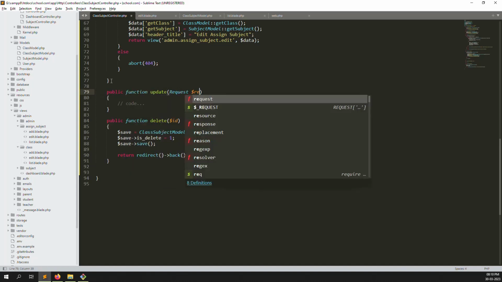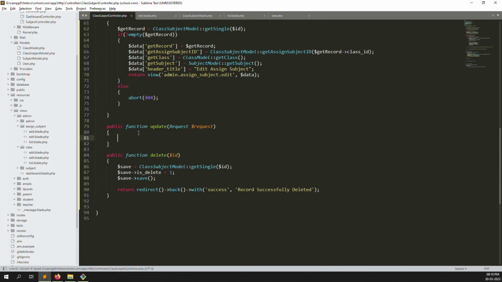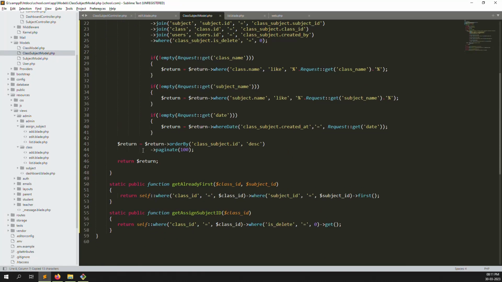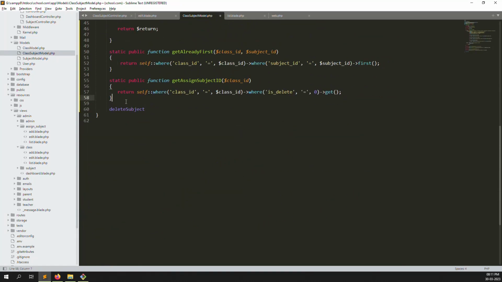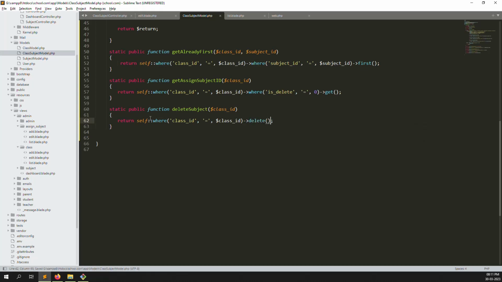Update request. So first of all we need to remove all the class inside all the subjects. So let's copy class subjects and delete subject. So just you can pass here class ID. So let's go inside and you can create a function here. So let's just copy above and put bottom and change delete subject class ID to class ID. Here you can type delete.